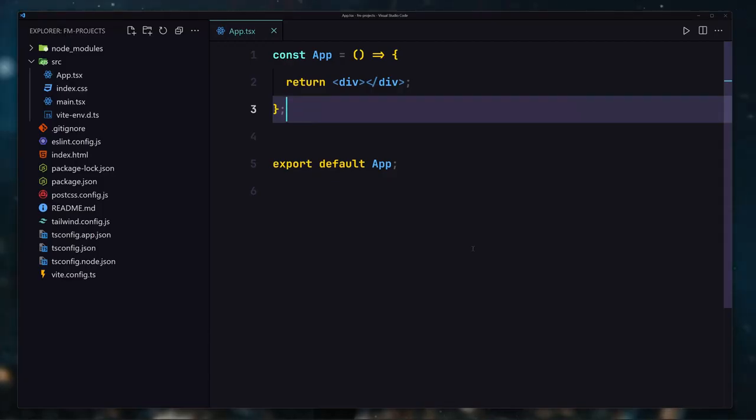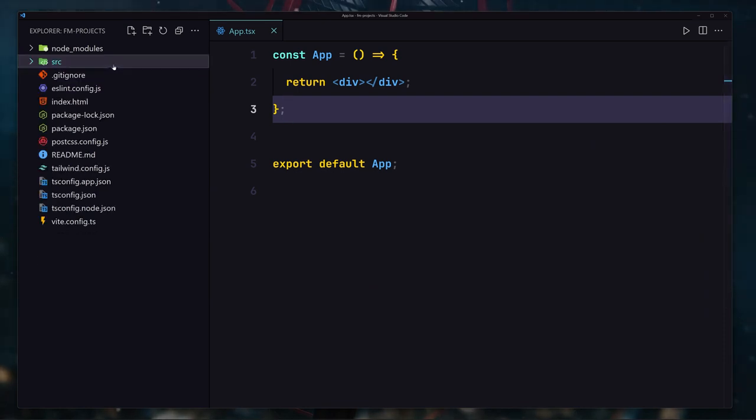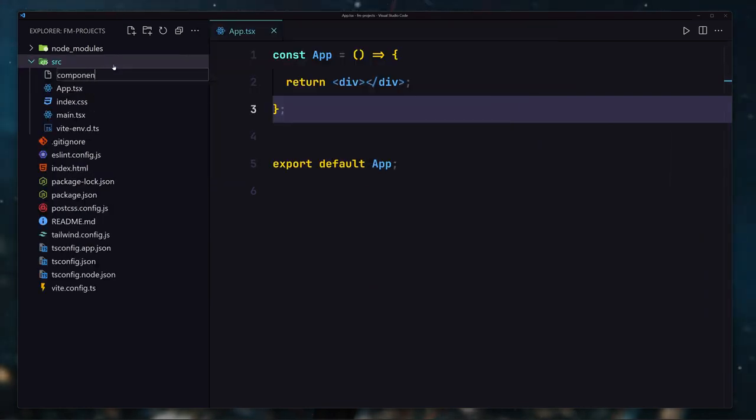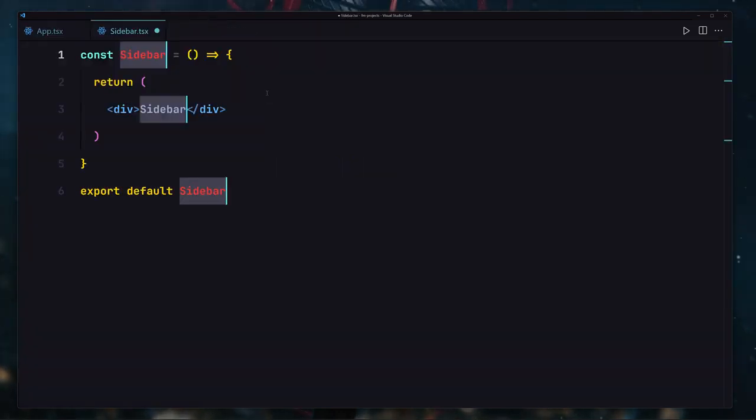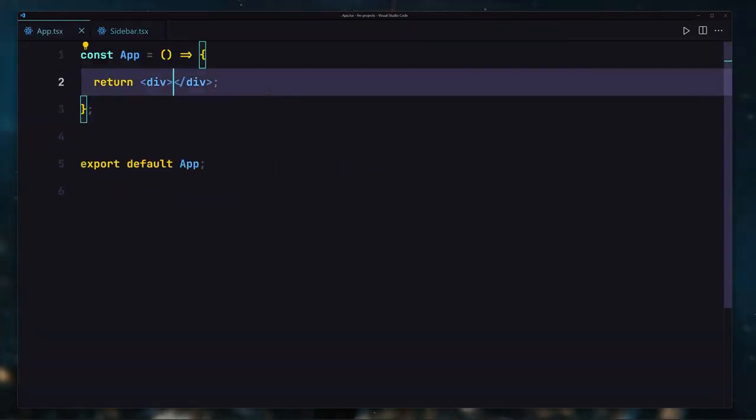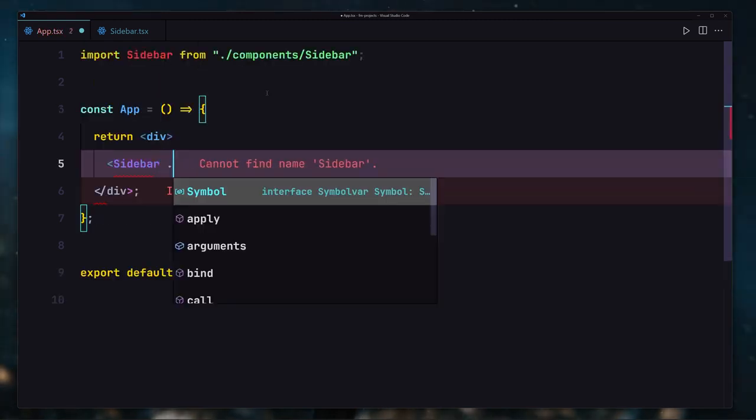Welcome to the 5th project of this course. In this one, we're going to be building an amazing animated sidebar. So what I'm going to do is define my components folder, and inside there we're going to define the sidebar.tsx file. I'll use the RAFCE, save my file, and register it right here, just like that.